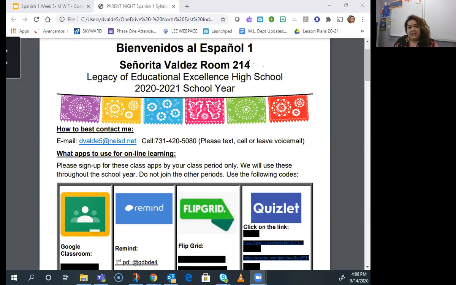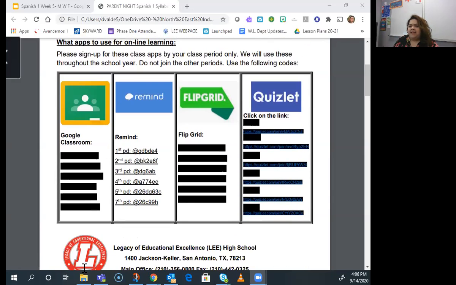What are the apps that your student uses in Spanish 1? All students have been helped and assisted with signing up for Google Classroom, Remind, Flipgrid, and Quizlet. These are apps that we use to practice Spanish or to send information. Google Classroom is where we store all of our classwork, our information, our PowerPoints, etc. for the class.